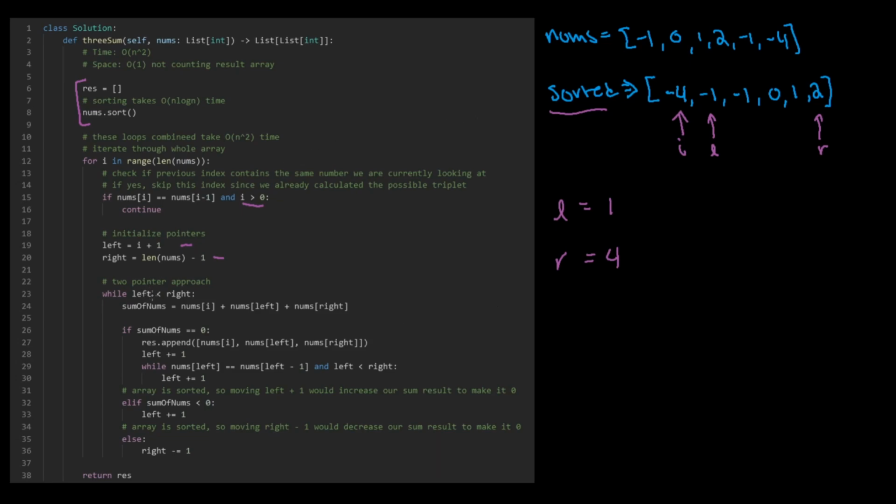So while left is less than right, we want to do the sum of nums: nums at i, nums at left, and nums at right. Currently it's -4 plus -1 plus 2. And you can see that this is not equal to 0. This is actually equal to -3. So we go to these conditions. Since the sum is not equal to 0, we check if the sum is less than 0, which it is, and then we just increment our left pointer by 1. So now our left pointer is at the second index.